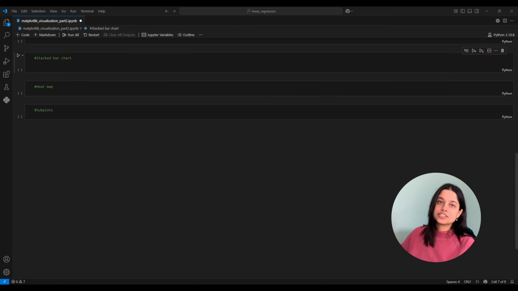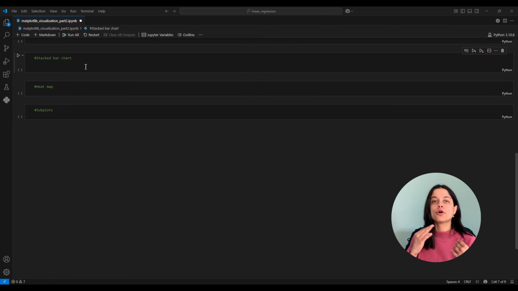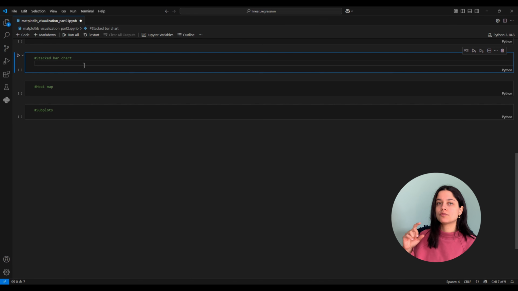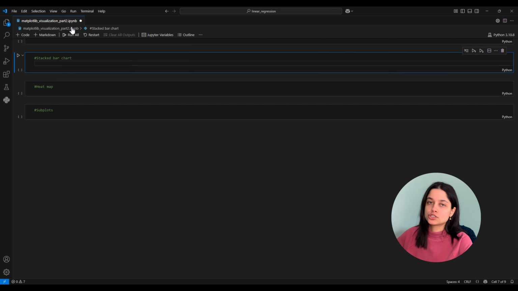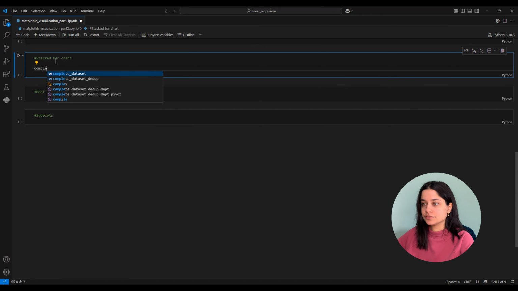The first visualization we're going to start with is a stacked bar chart, and our use case for this is that we want to show the total number of sales for the year by department for each store. So each section of the bar chart will represent one department for that store. So the first thing we need to do is group our data frame by store and department so that we can get the total number of sales for the year.